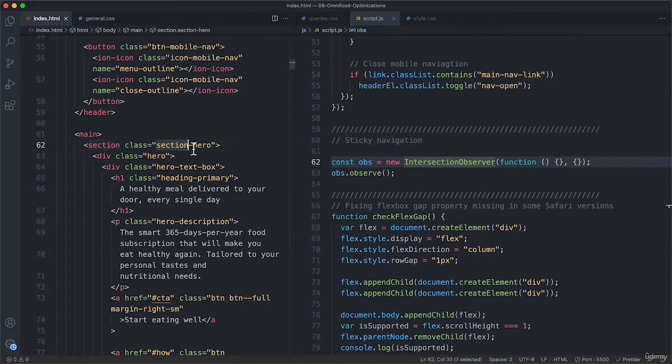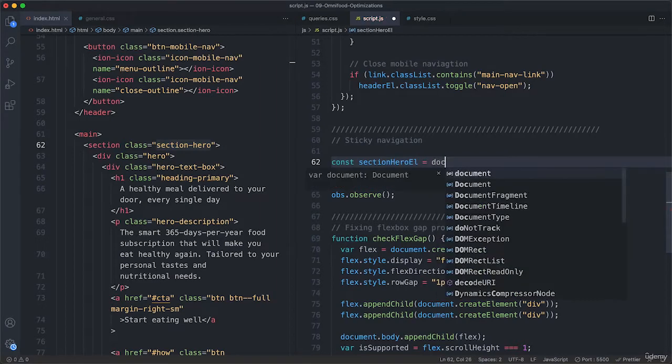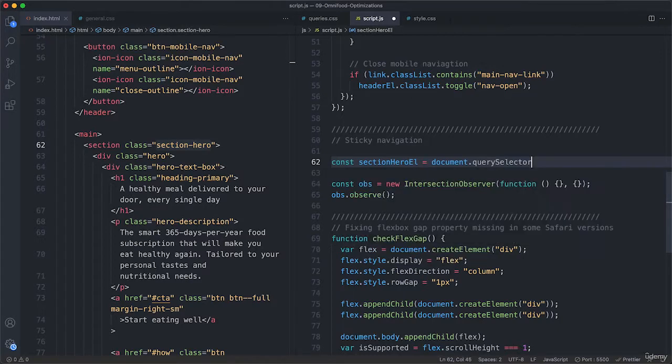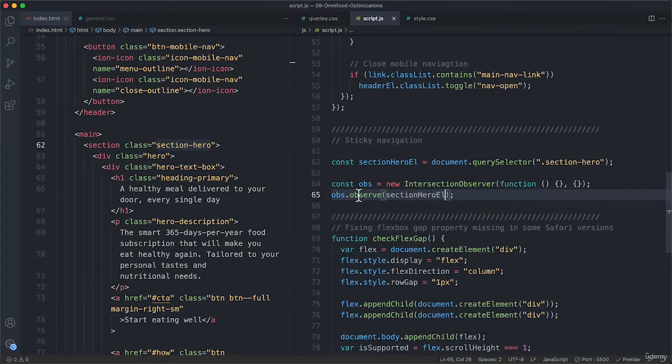And so that is the element that we're going to observe. All right, so let me select that and create that here first, maybe. So section hero element, and as always, just selecting it using document.querySelector. Okay, and so this is the element that we want to observe, the section hero. So this was the first part: using this observer here to observe a certain element, which in this case is this section.